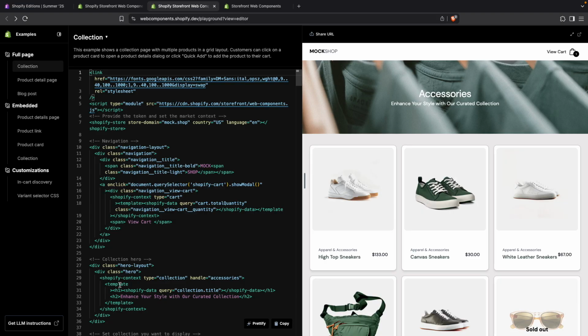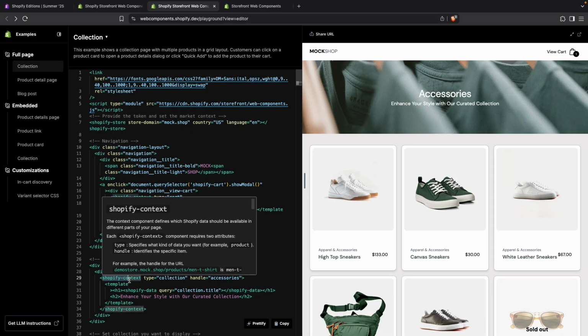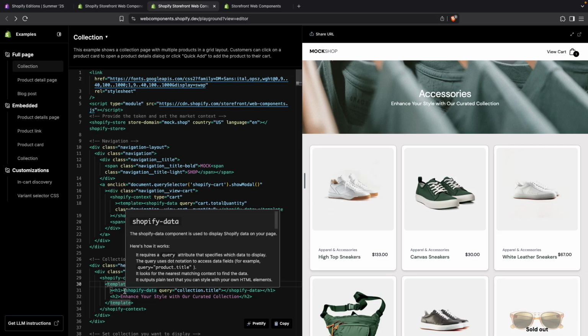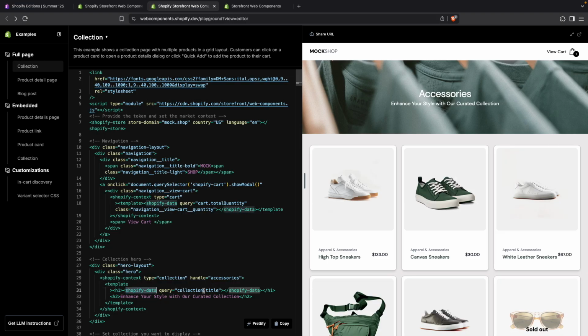By reading the code, you get a better idea of how this is working. So you have to wrap the code that will be interacting with your Shopify store in this Shopify context component over here. You tell it what type of data you want to access. So in this case, you want to access a collection and this is the handle of that collection. And over here, you can render an H1 and then use this special component to tell it that this is Shopify data and query the data you want from Shopify. And it will be rendered in that space.